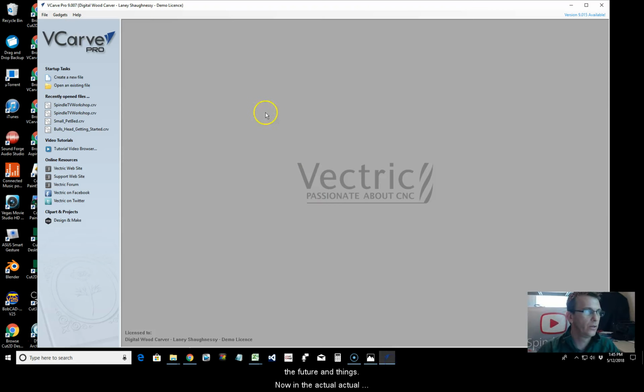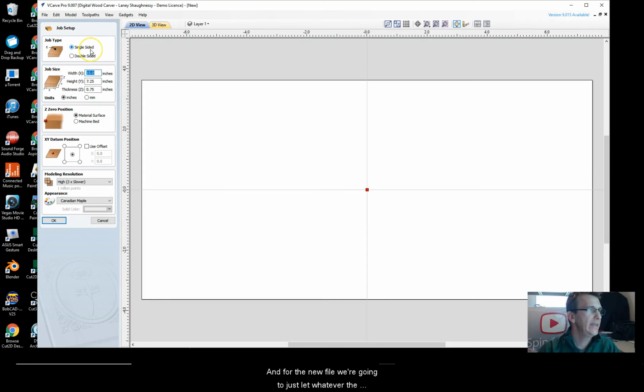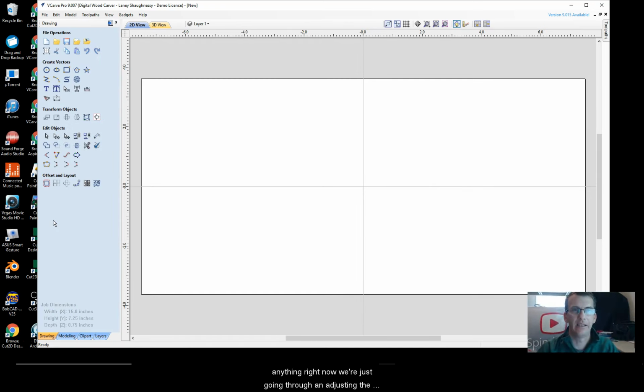Now in the actual Vectric software, you will want to do a couple of things for the setup. So we're going to set up a dummy file right now so we can get into the program and change some of the settings and adjustments. The first thing we want to do is click on create a new file. For the new file, we're just going to let whatever the defaults are and click OK at the bottom, because we're not using this for creating a design right now. We're just going through and adjusting the settings.